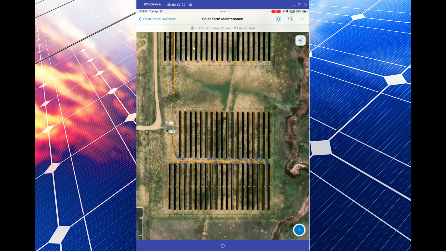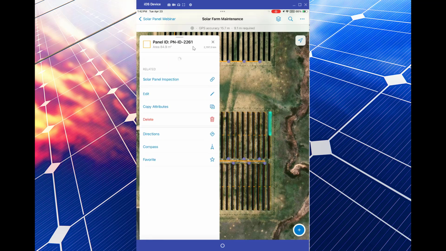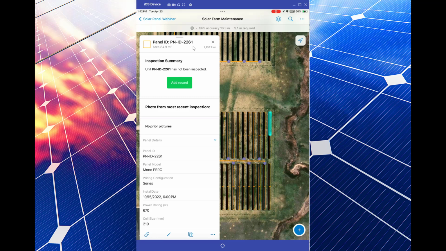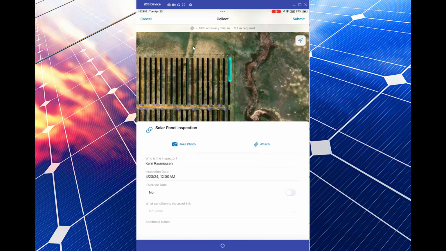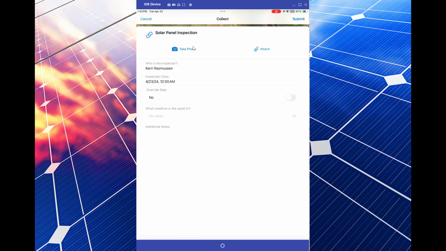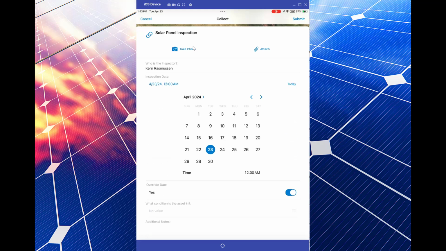Now let's see what that looks like on the mobile app. I'm going to select one of my solar panels and I'm going to add a new inspection. You'll see I also had an Arcade expression for inspector, so that's filled out. It's filled out my name, it's filled out the date, and I have that override date in there. So now if I go ahead and flip that switch to on, now I can come in here and select another date and submit.